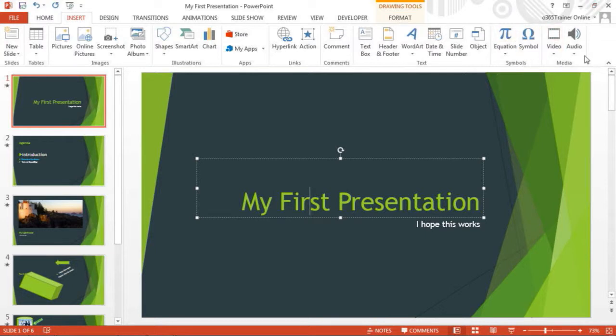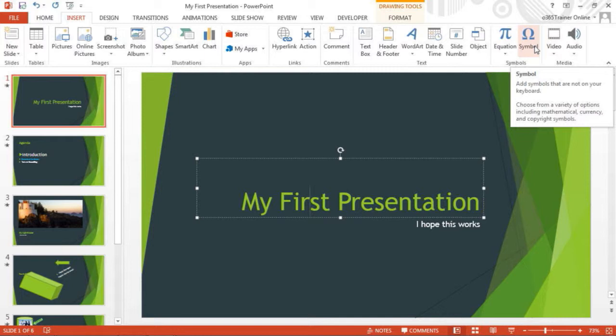I can put symbols or I can insert video and audio. Video and audio are very, very powerful media objects that I can add to my PowerPoint presentations. And as we go through this course, we're going to talk about how I can add elements, how I can trigger them, how I can make them show up, and how I can use them to get my point across more effectively.